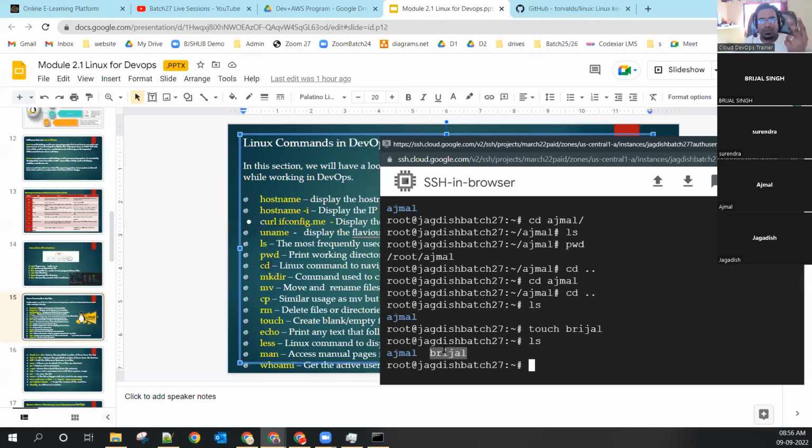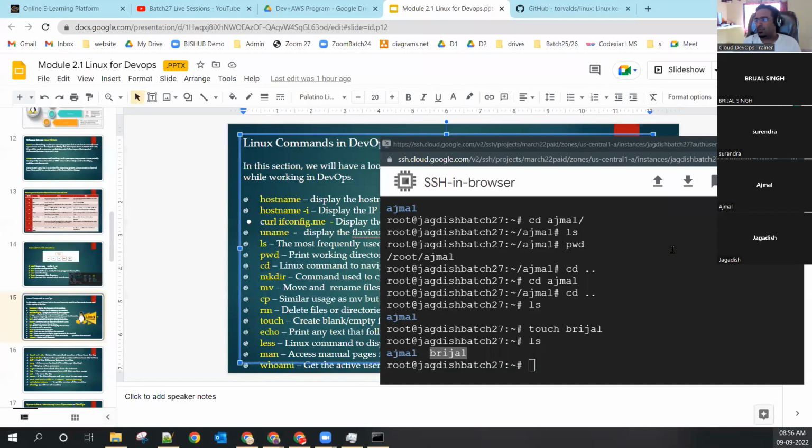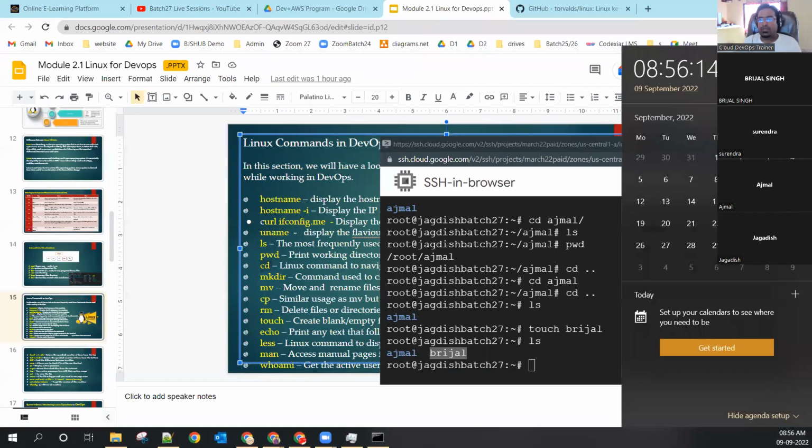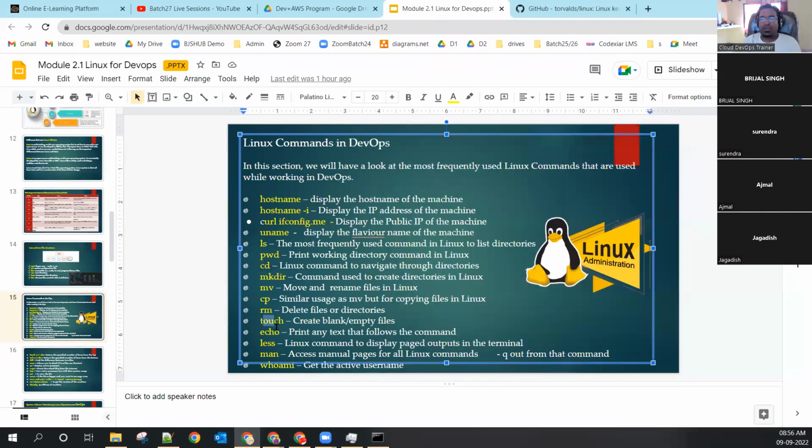What is the difference between directory and file? Give me the answer, please. Directory is like just a folder. File is inside of it. Correct. Directory is a folder, and file is a file where we can write the data inside it. Correct. Yes. Cool. Okay. In Windows, if I have to create a file, how can I create it in Windows?